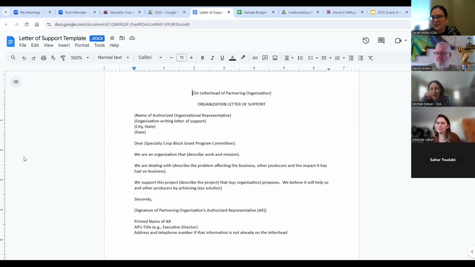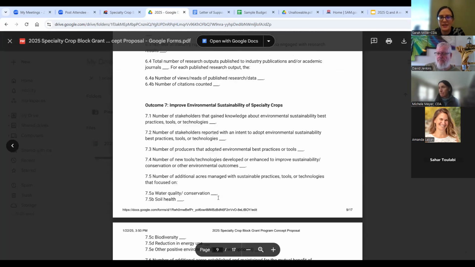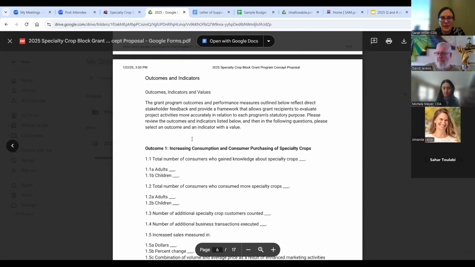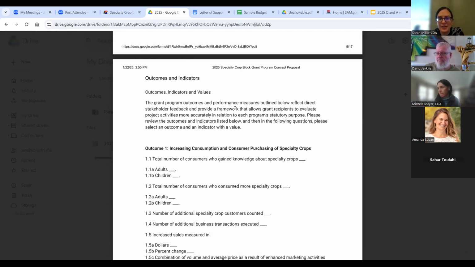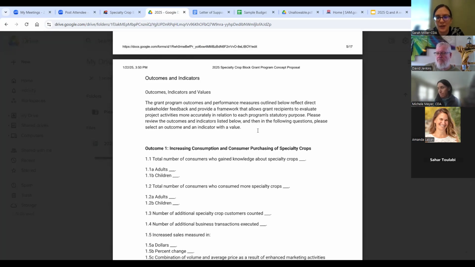Okay, another one for you. Can you explain about the outcomes and indicators a little bit more? And the follow-up question to that is, do they need to put a specific dollar amount for each outcome and indicator? Okay, let's go ahead and go back to these outcomes and indicators. So like I said, this is an AMS requirement. The grant program outcomes and performance measures outlined before reflect direct stakeholder feedback and provide a framework that allows grant recipients to evaluate project activities more accurately in relation to each program's purpose. Please review them and then select an outcome and indicator with a value.